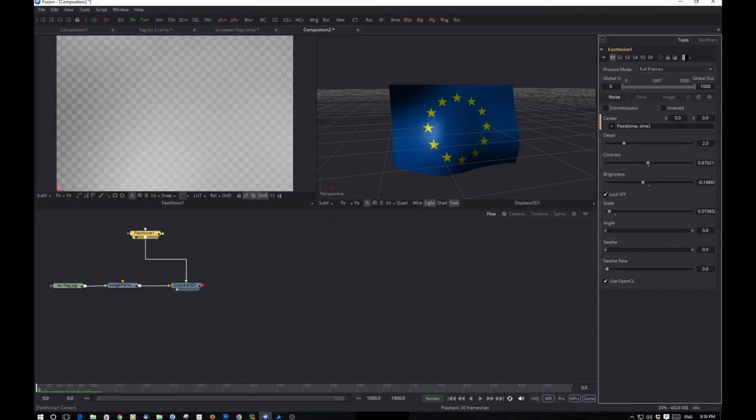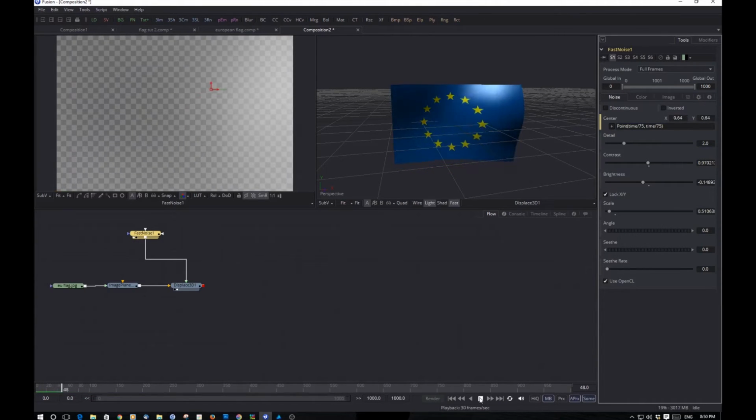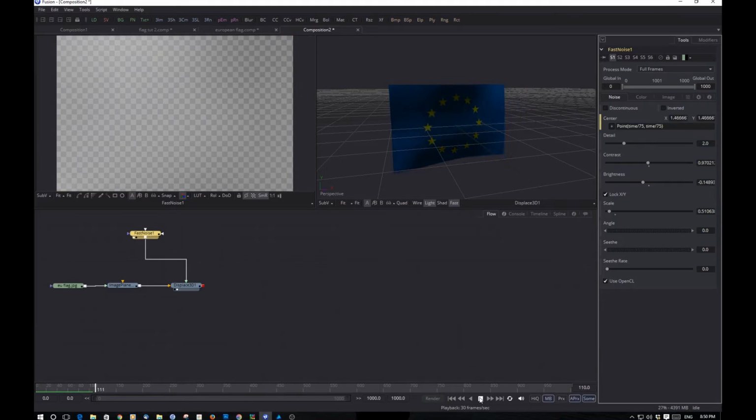Now I can get very fancy about this and introduce other parameters, but I'll take the easy route and just divide it by 75, because I tried it before and 75 looks good to me. So if I have a look now, there you go. It's already looking better. It's starting to look a bit like what a waving flag could look like.